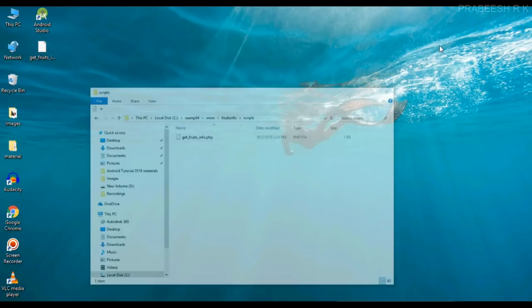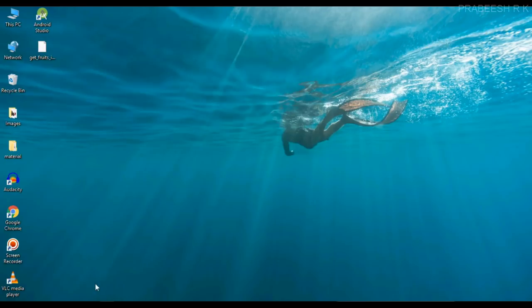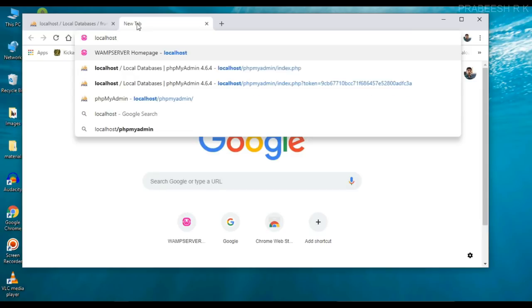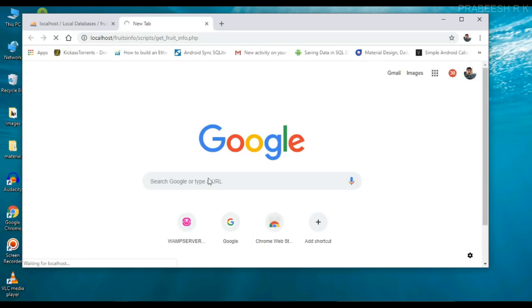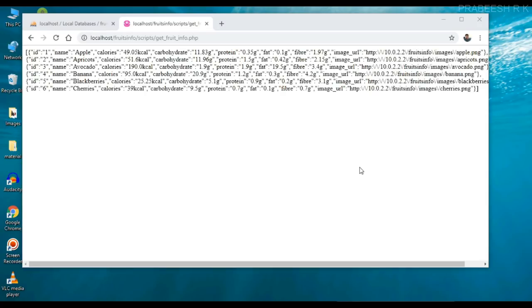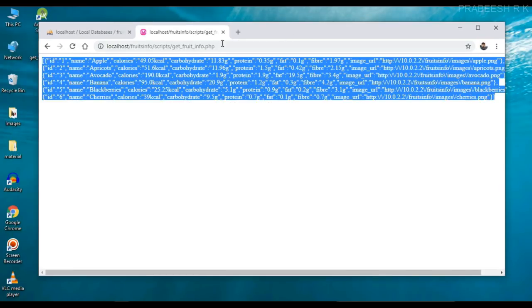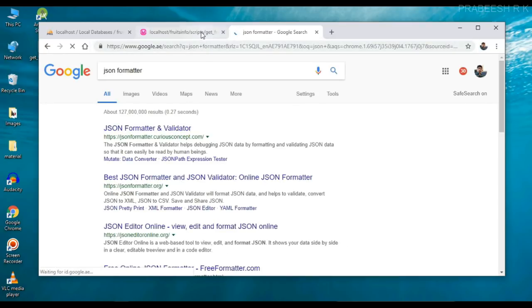Okay, now we can test our PHP script. Now I'm going to open that file in the web browser. There is a folder called scripts, getfruitsinfo.php. Yeah, this is the response from the PHP script. This is a JSON array that contains some JSON objects. Now I will show you the data in formatted form.